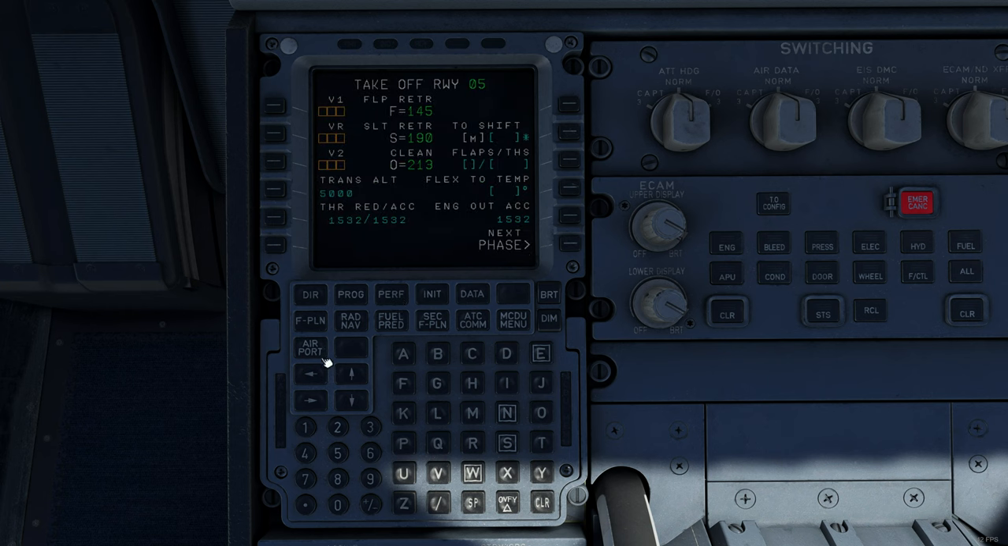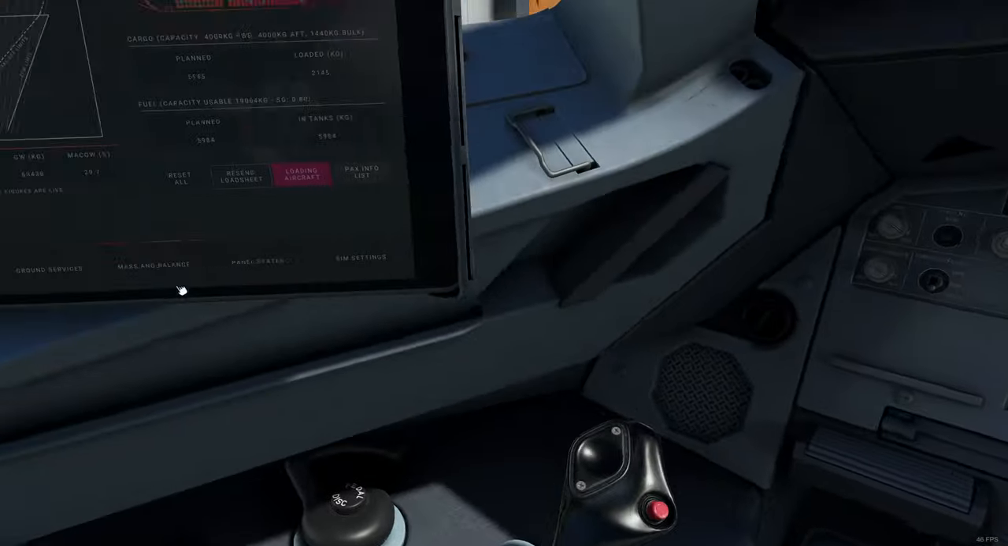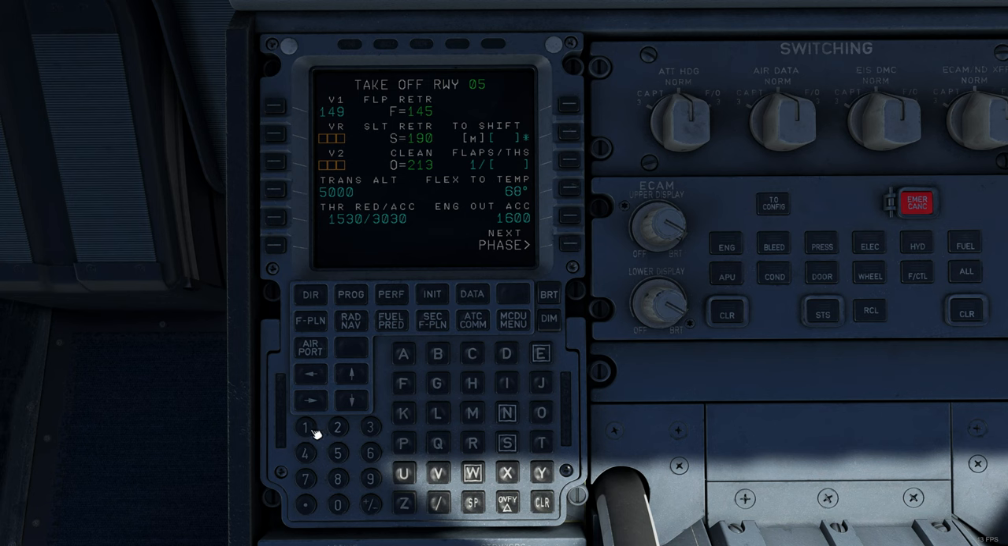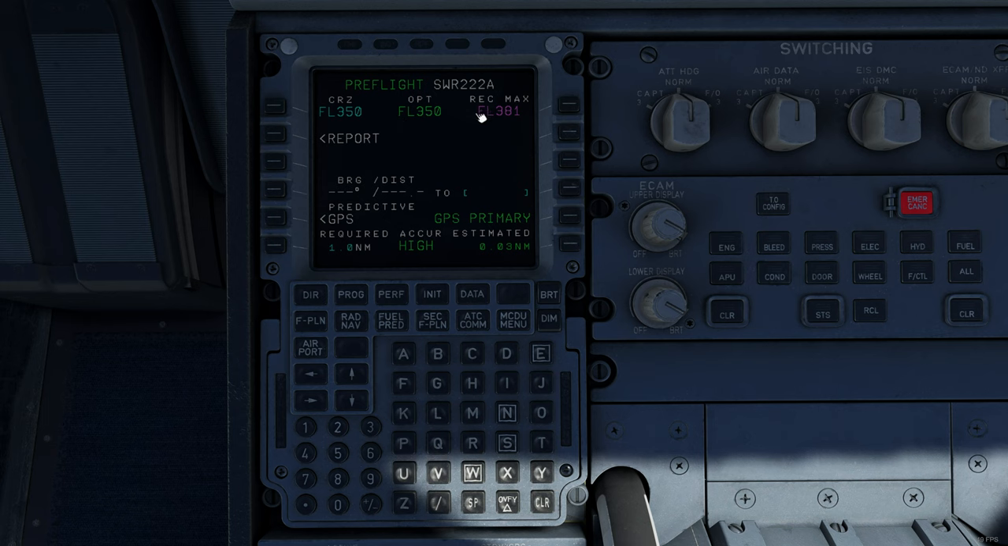Alright. Performance, 5,000. In a DP1 for this airport, so 1,532, or in this case, you actually round, so 30, and 3,030, and then the engine, and then this would be 1,600, flaps 1, 68, 49, 51. Progress. Cruise 350, optimum 350, recommended max 381. Turn runway is 05. Nav accuracy is high. Distance is checked and this is fine as well.